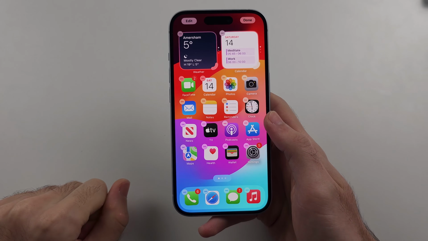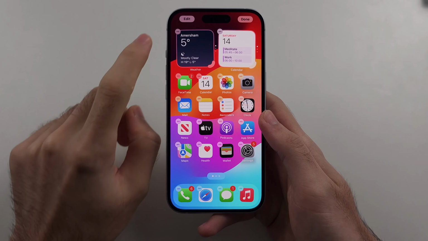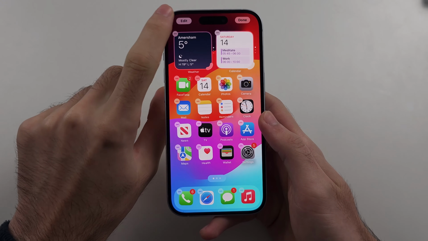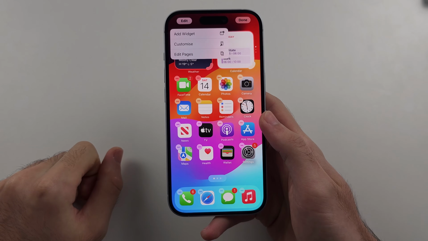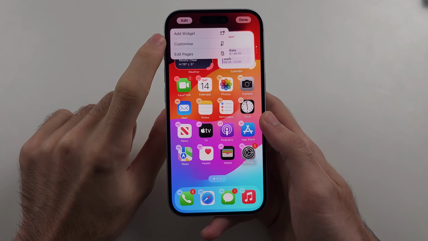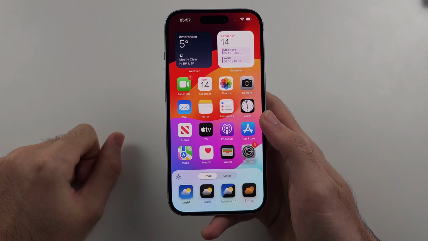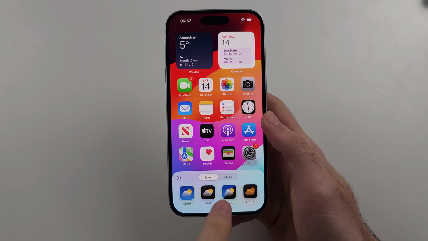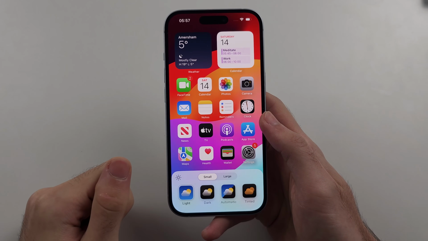So first, from our home screen, long press on the empty space and release when the apps start to jiggle. Then we're going to tap the edit button at the top left. Then we're going to select customize. So you should see this menu. If not, update to iOS 18 or newer.